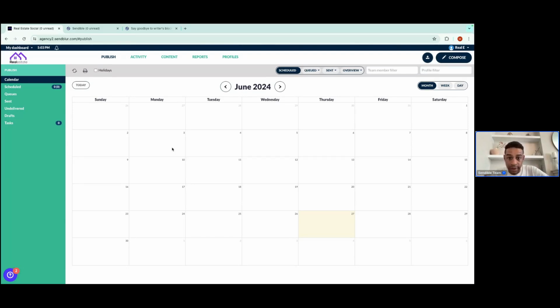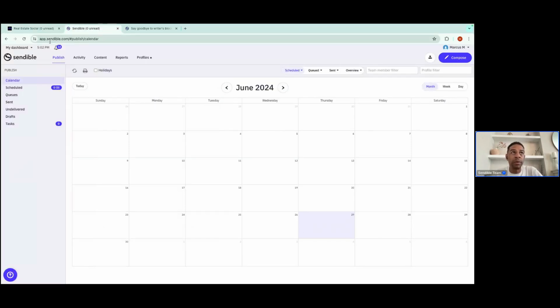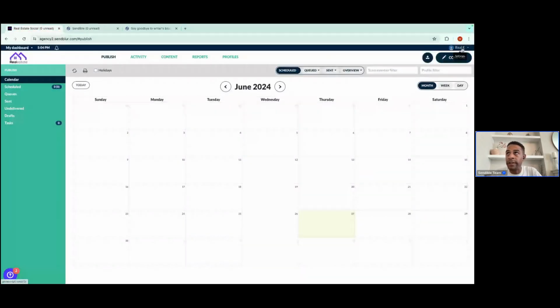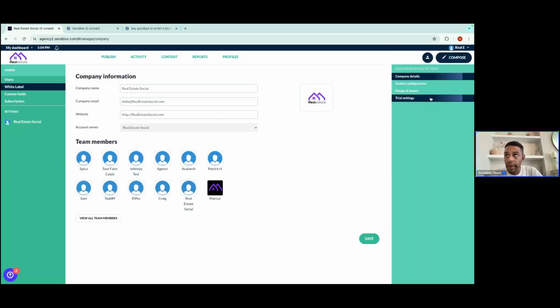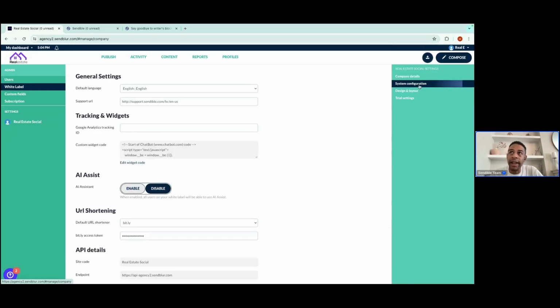So the steps you need to do as a white label user, remember, if you are using app.sendible.com, you're on the right plan, then the AI Assist will already be enabled. For white label users, admins will be able to select their name at the top, and admins will have access to the white label settings menu. Within the white label settings menu and system configuration, you will have the ability to turn on the AI Assist for all users on your account.